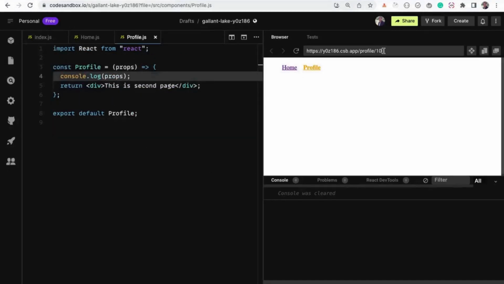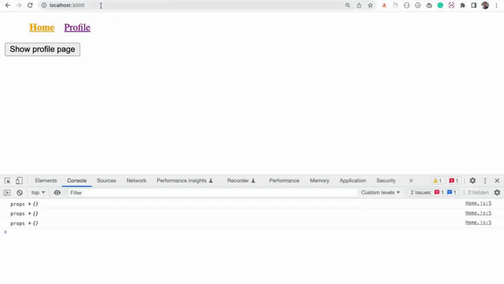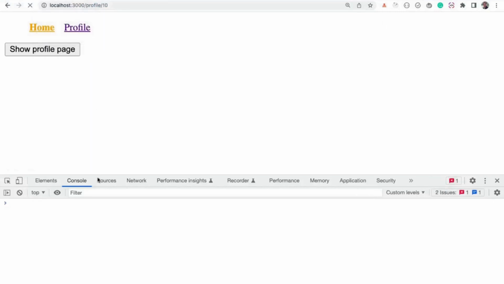So now, if I enter /profile/10, you can see, inside the match prop, you get path, and inside the params object you will get that ID passed. This data is accessible via props only in version 5 of React Router. And in version 6, if I try to access /profile/10, you can see you get an empty object.